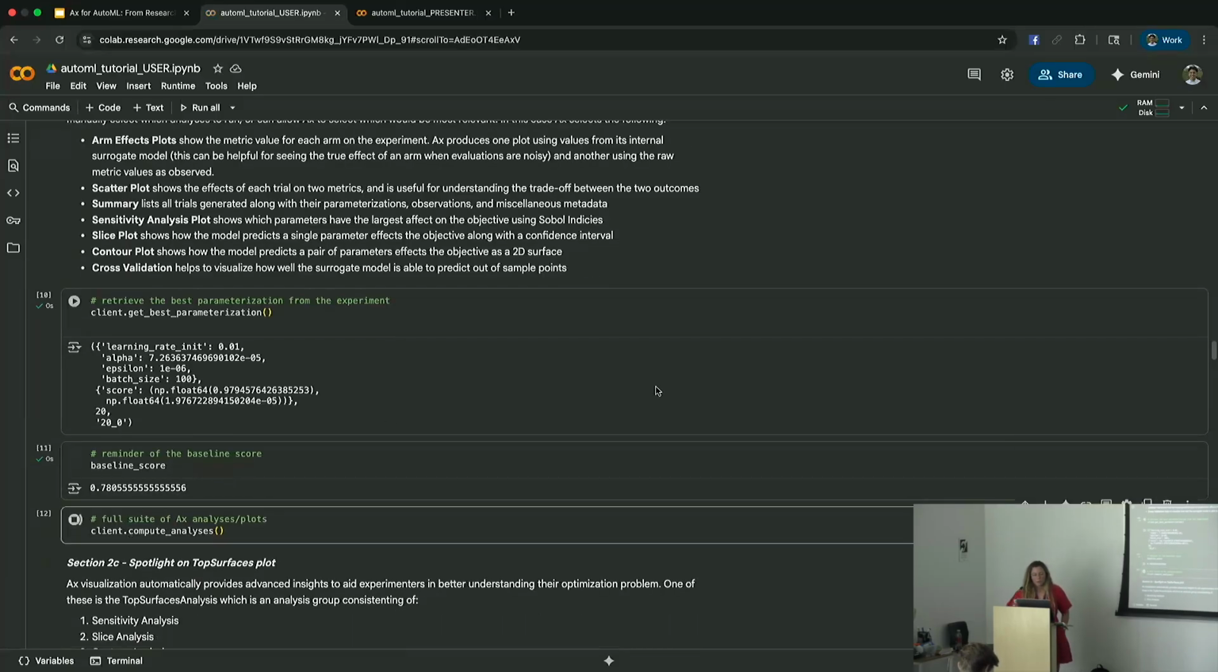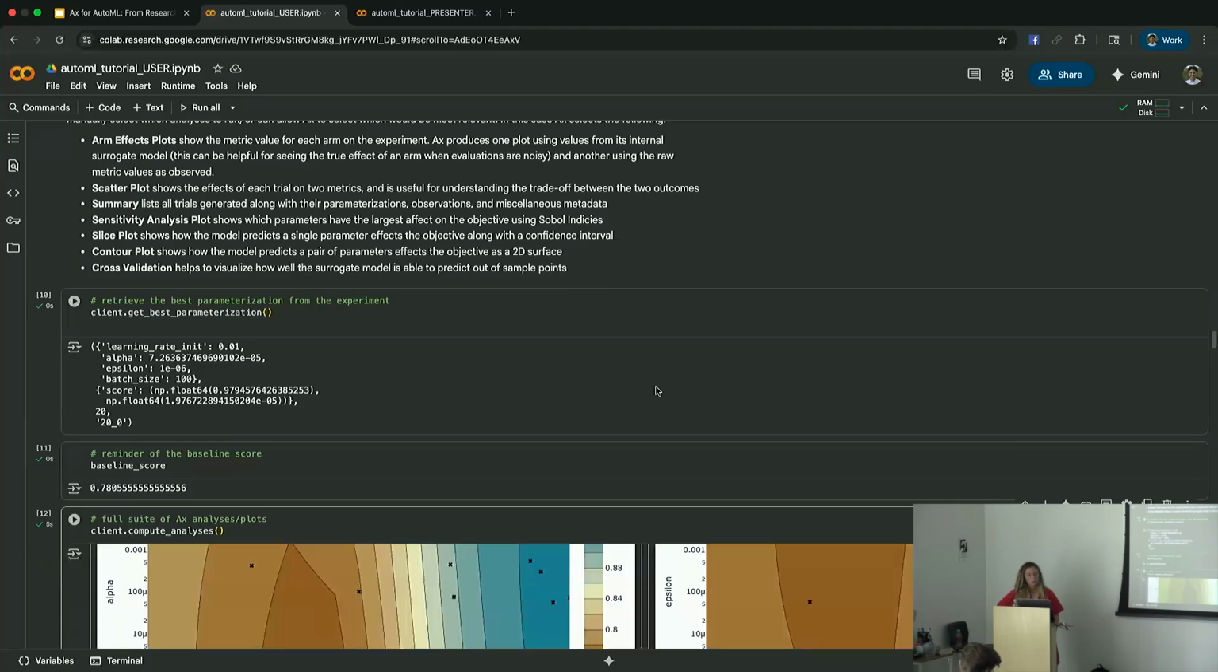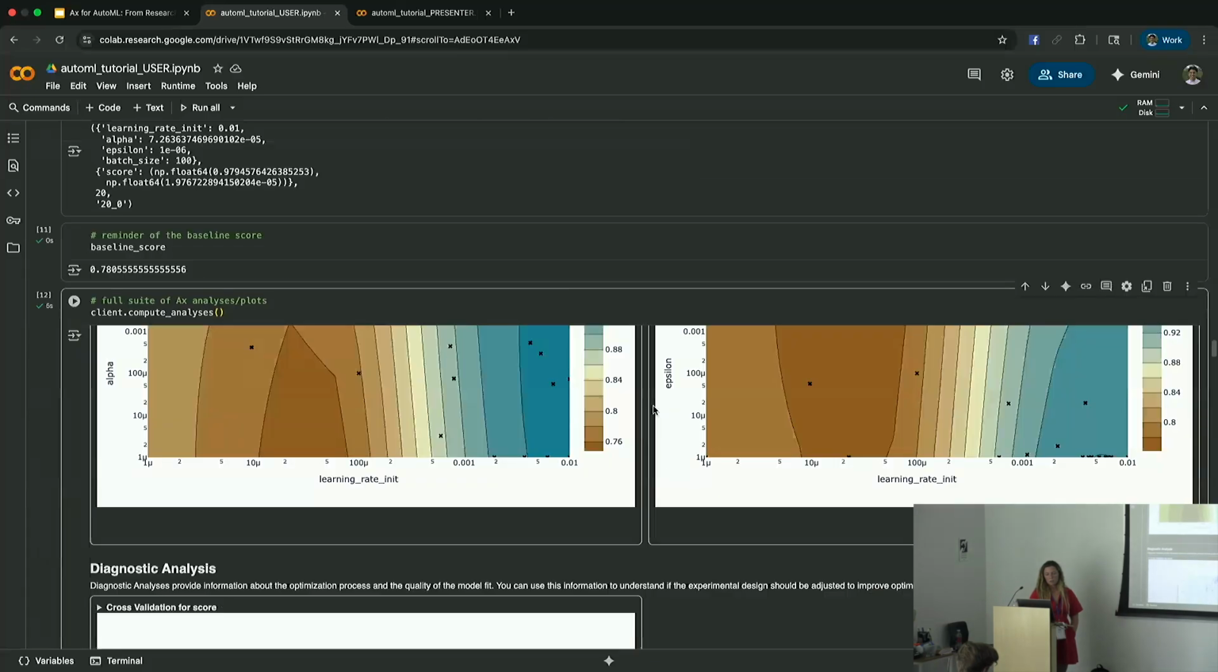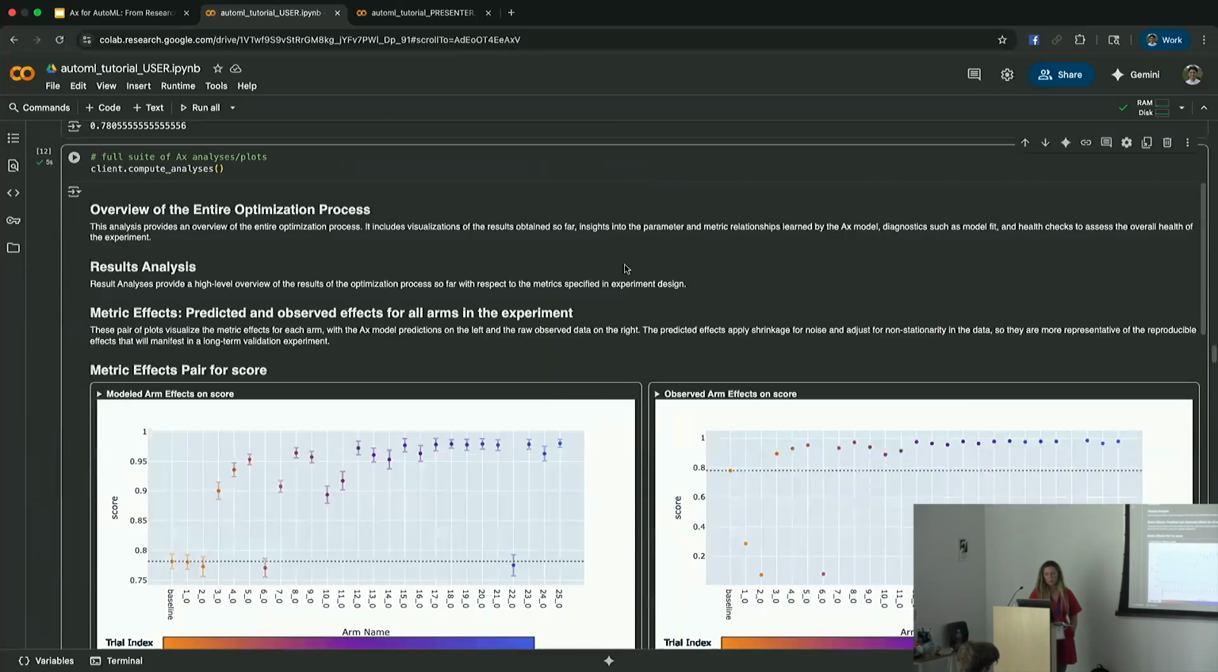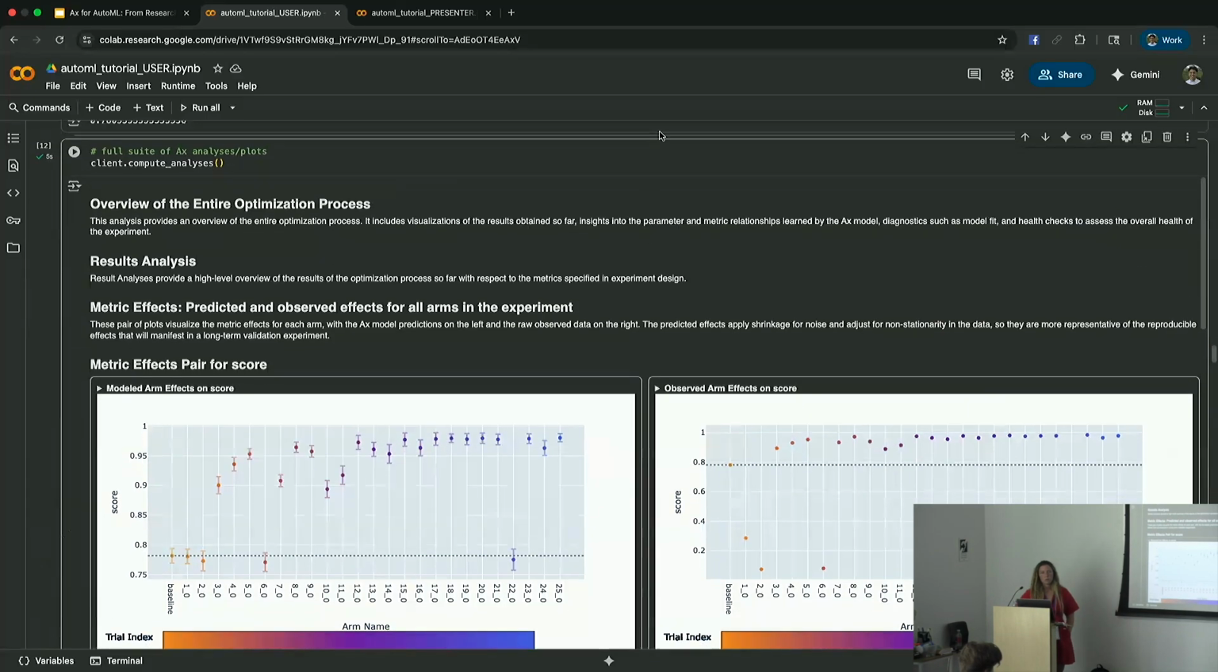Then we have client.compute analyses. This is like a built-in. Oh, yeah. Question. Is there a random seeding for Axe? Is it expected that we would be getting different results in this case, or could you do deterministic experiments? There is a way to control, as best we can, determinism in Axe. There's a random seed that you can pass into the client, and that will make sure that at least your initialization will always be the same.